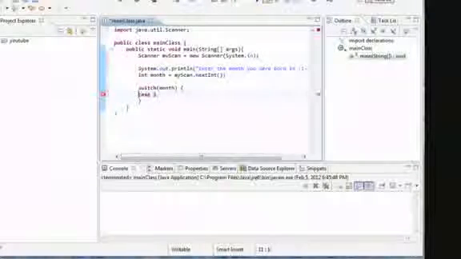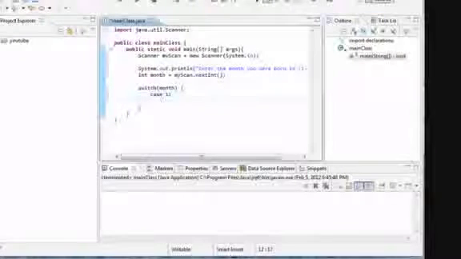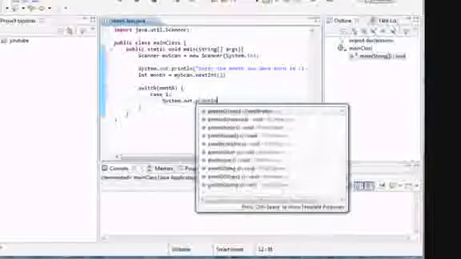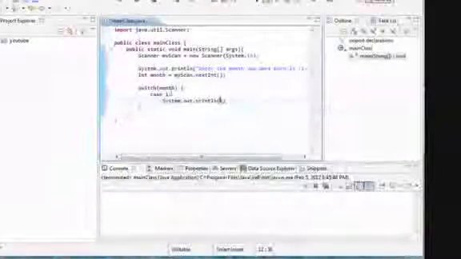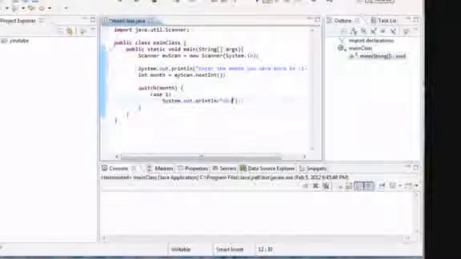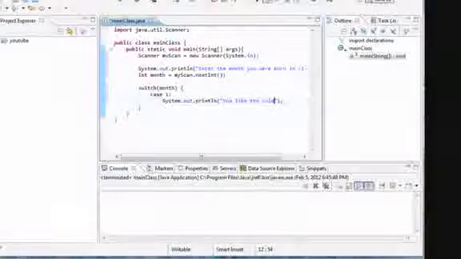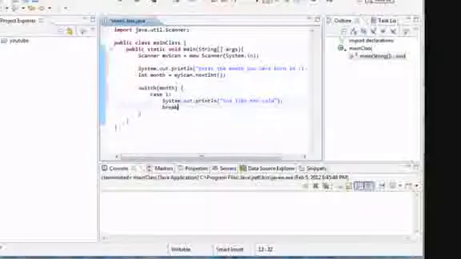So say if the case was that the value of month was 1, then we would probably want to print out, you like the cold. I don't know, something random. And then we would put break after that.